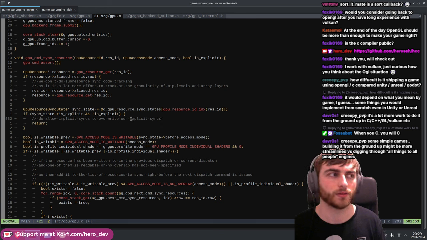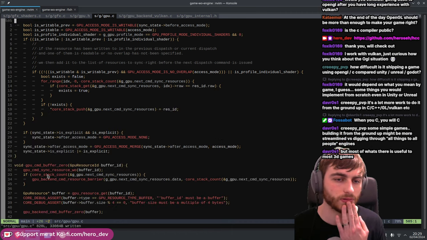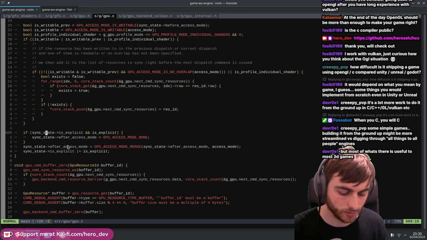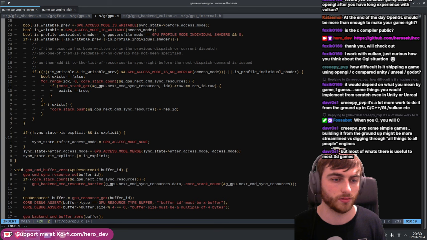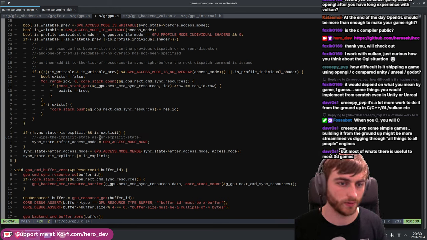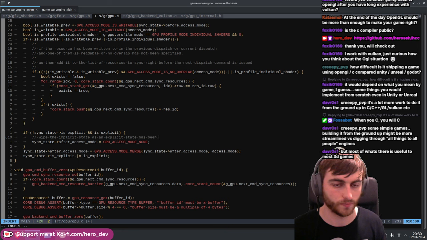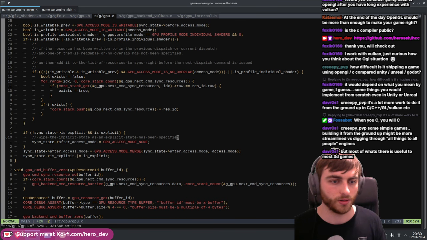Or to merge in with our explicit syncs. Yeah, that'd be good. Wait, sync state, if sync state is implicit, yeah, so wipe the implicit state as our explicit state, as an explicit state has been specified. Yeah, that'll work.